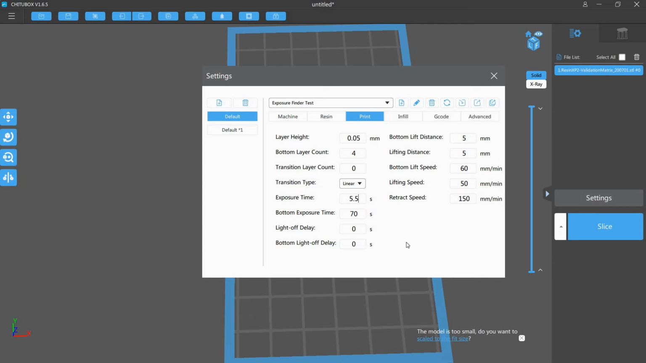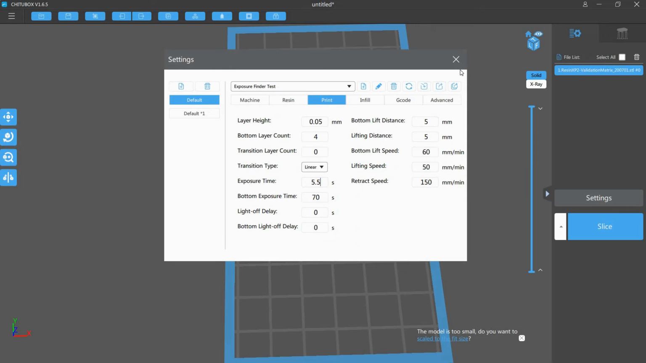And you want to make sure that you're labeling all of these correctly as you're slicing them and saving them, because if you label one that's set for 6 seconds as 5.5, you're going to skew your test and really confuse yourself. I may or may not be speaking from experience.